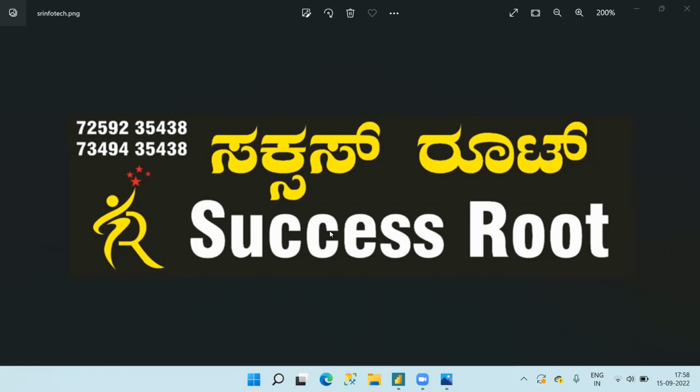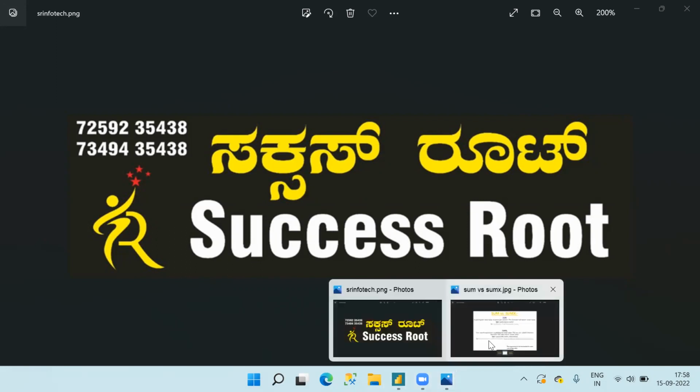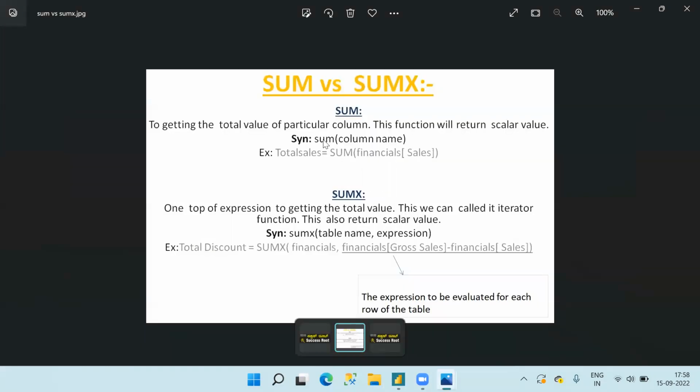Today we will discuss what is the difference between SUM and SUMX. We will enter into the topic. First, we will discuss the SUM function. To get the total value of a particular column, we can go with the SUM function. For this SUM function, the return type is a scalar value.